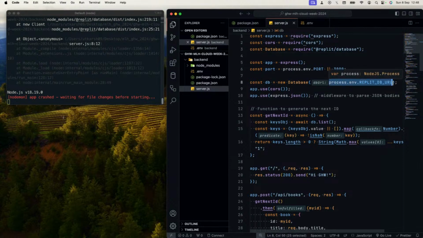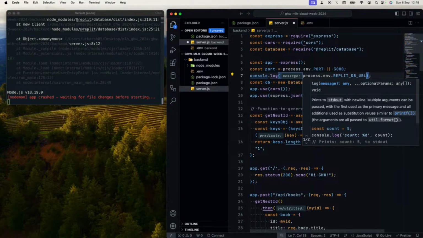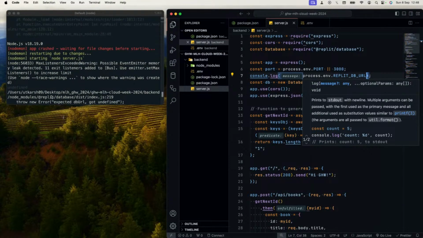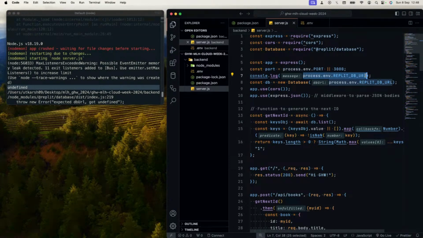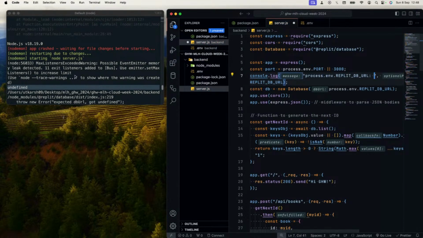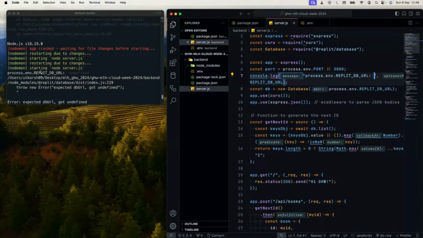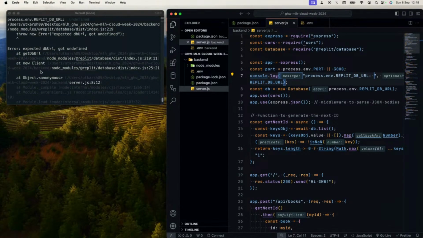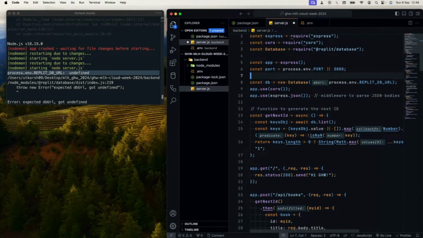So let's actually console log this first. console.log process.env.REPLIT_DB_URL, and you can see it says undefined. Let me console log it better. Yeah, right here. process.env.REPLIT_DB_URL is undefined. So it's not able to load it from the .env file.